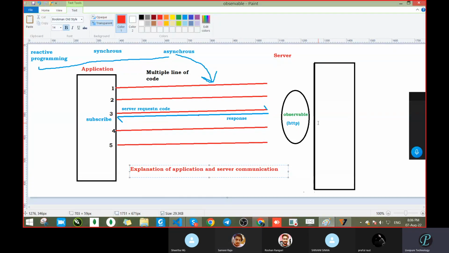Yes, these things you explain without observable. See, in JavaScript we know that line by line execution is there. So just imagine there is no observable, nothing is there. Line by line execution is going on. So what will happen?